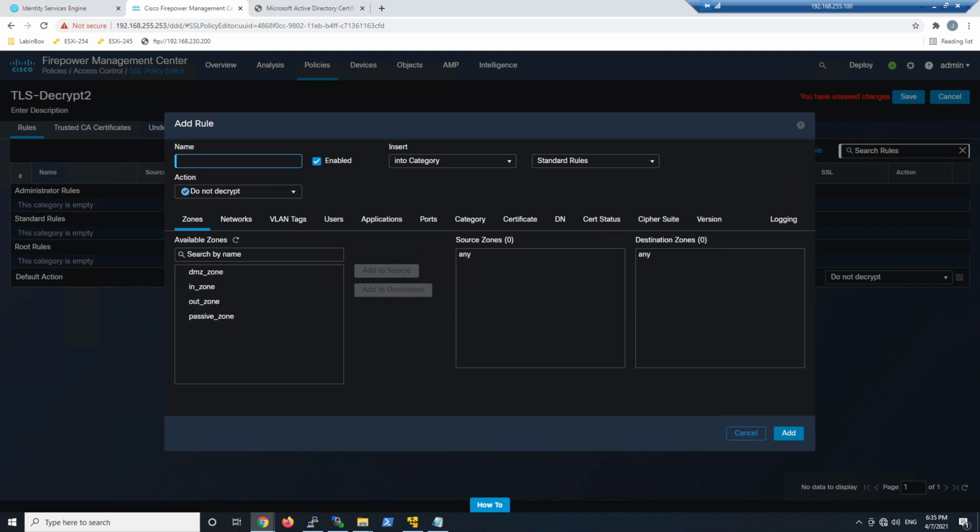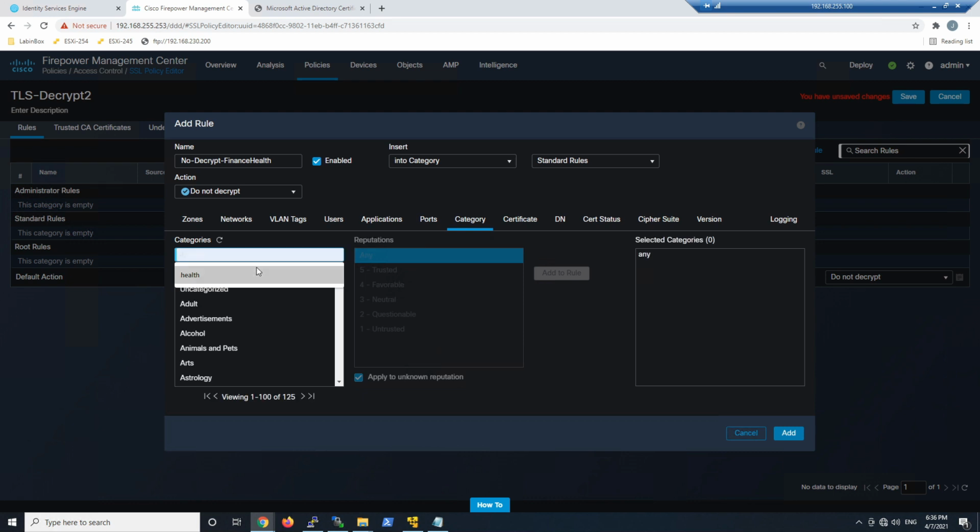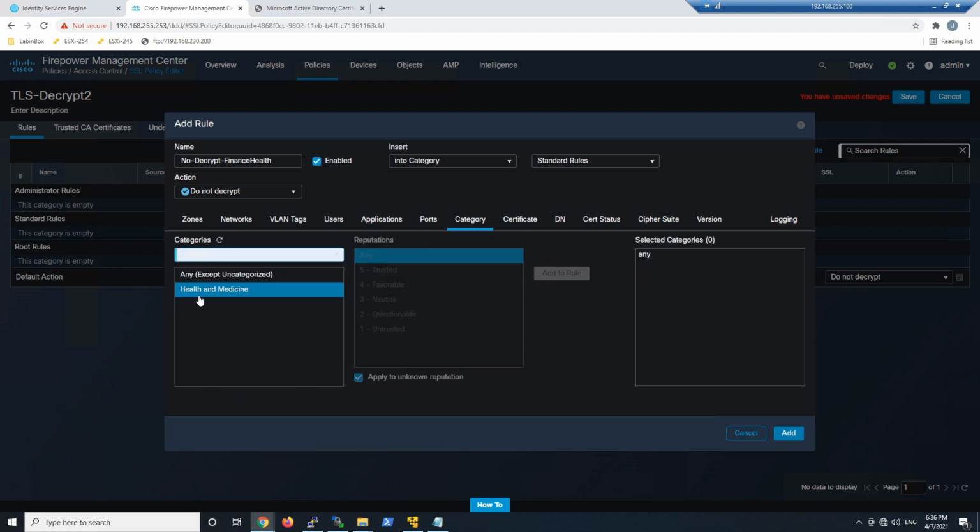What we'll do here is we'll exclude things like finance and health. That's typical in an organization not to decrypt those categories. Usually an HR policy if you're able to even get decryption in. And again, if you're not decrypting, you're not inspecting, because the majority of the traffic on the internet today is encrypted. So that means no IPS, that means no malware inspection. So decryption's needed. We'll go ahead and search finance.